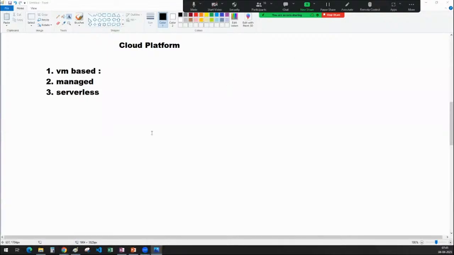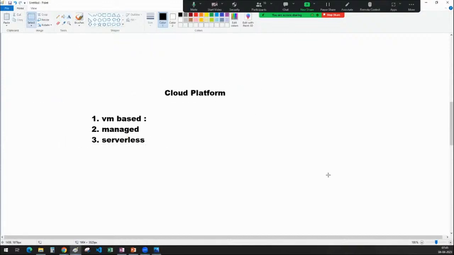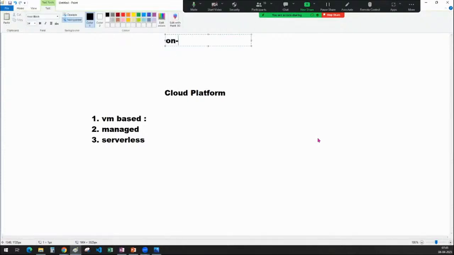Sorry guys, I'm back now. So there are three categories in the cloud platforms. One is VM based, managed, and serverless. But before this, if you want to understand, there is one more category which is not a cloud platform. That is the non-cloud platform, we call it on-premises, right? So we have one more thing, that is on-premises. It is not a cloud.